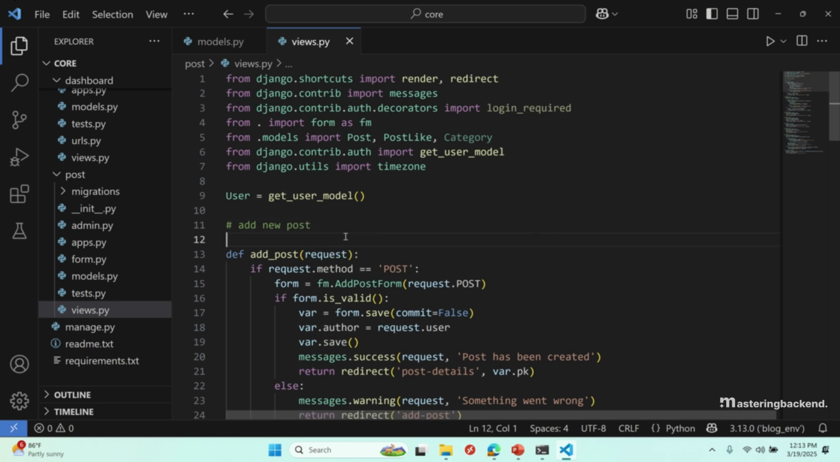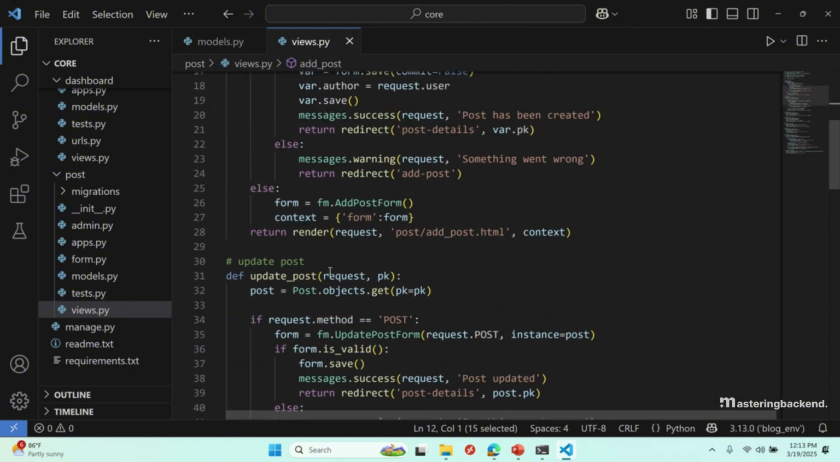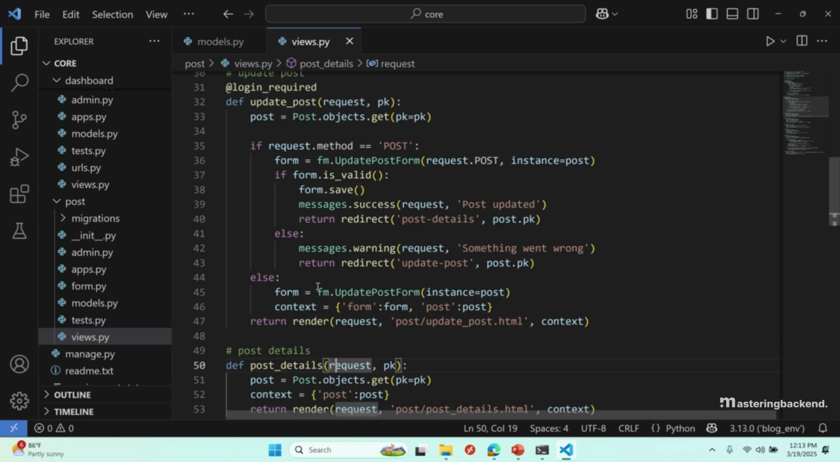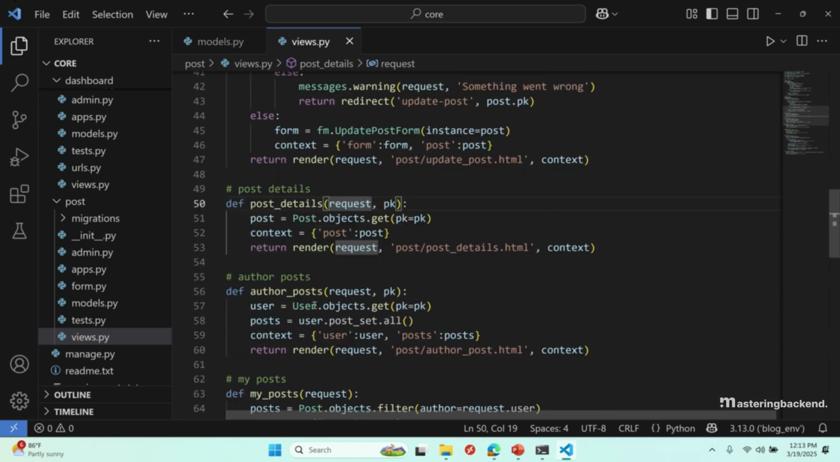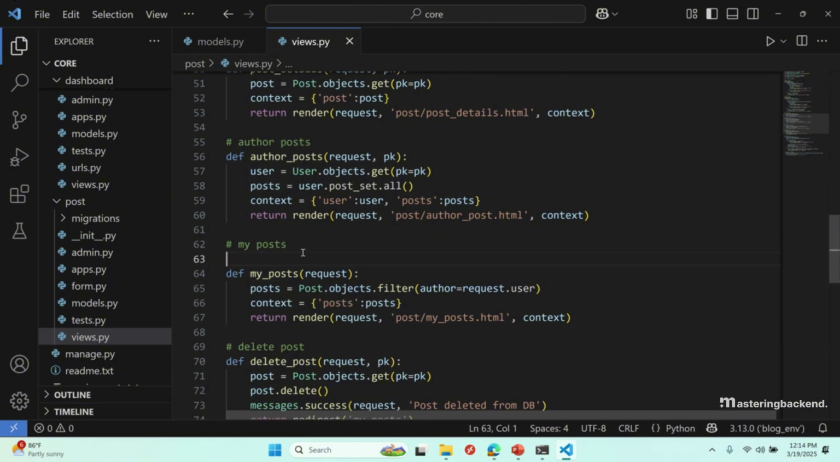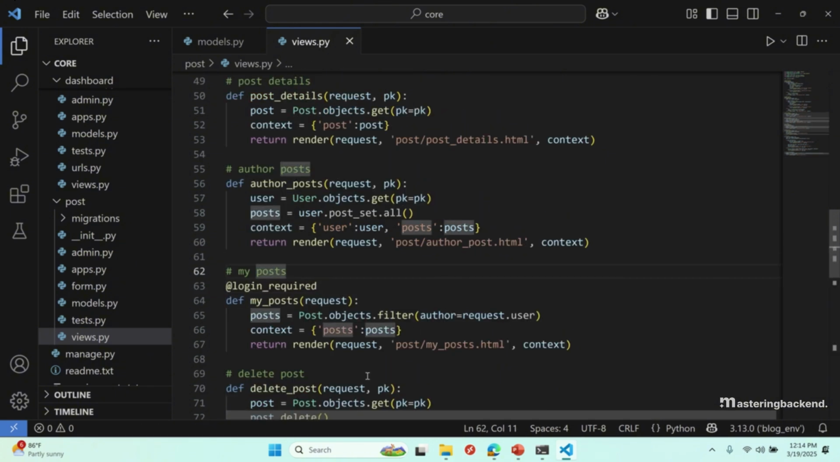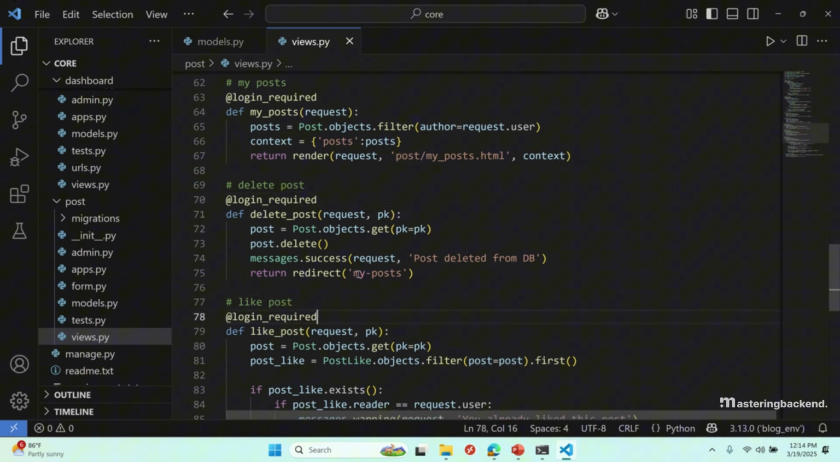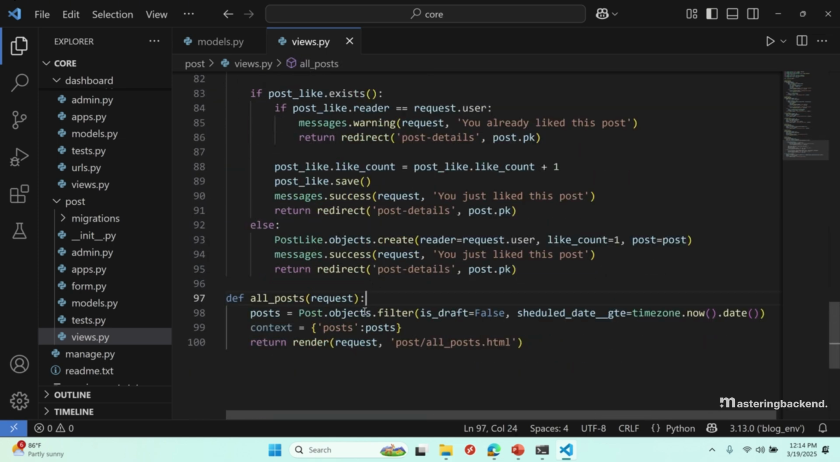So to create a post, I want you to be logged in to be able to add a post, right? To update a post, you have to be logged in as well, so that makes sense. For view post detail, you don't have to be logged in to view the post detail. You don't have to be logged in to see an author's posts. I mean, you have to be logged in to see your own posts. So I'll do this. You also have to be logged in to delete a post. I'll also do this. You also have to be logged in to like a post. So I'll also do this. And let's pass context here. Let's not forget that. And you don't have to be logged in to see all posts.